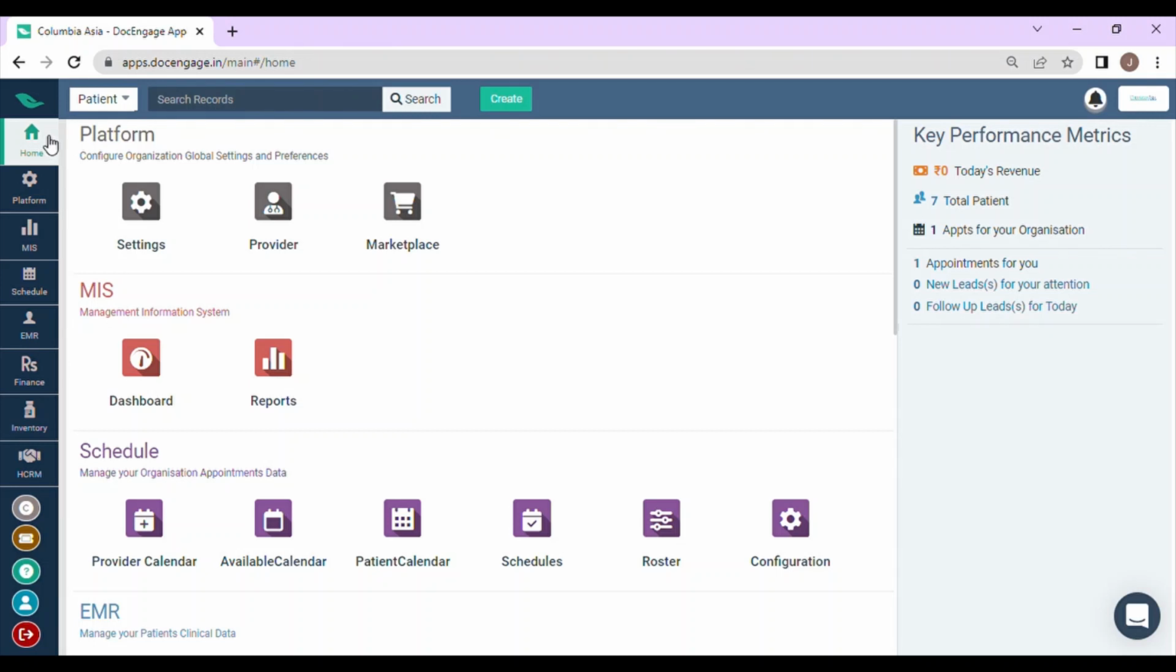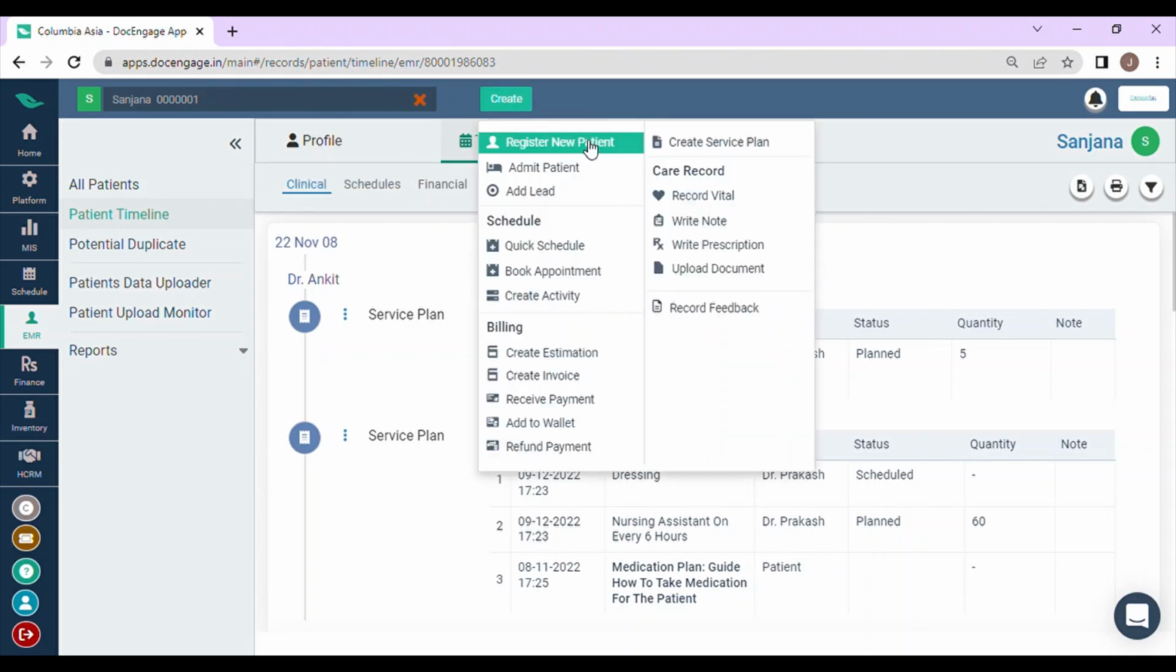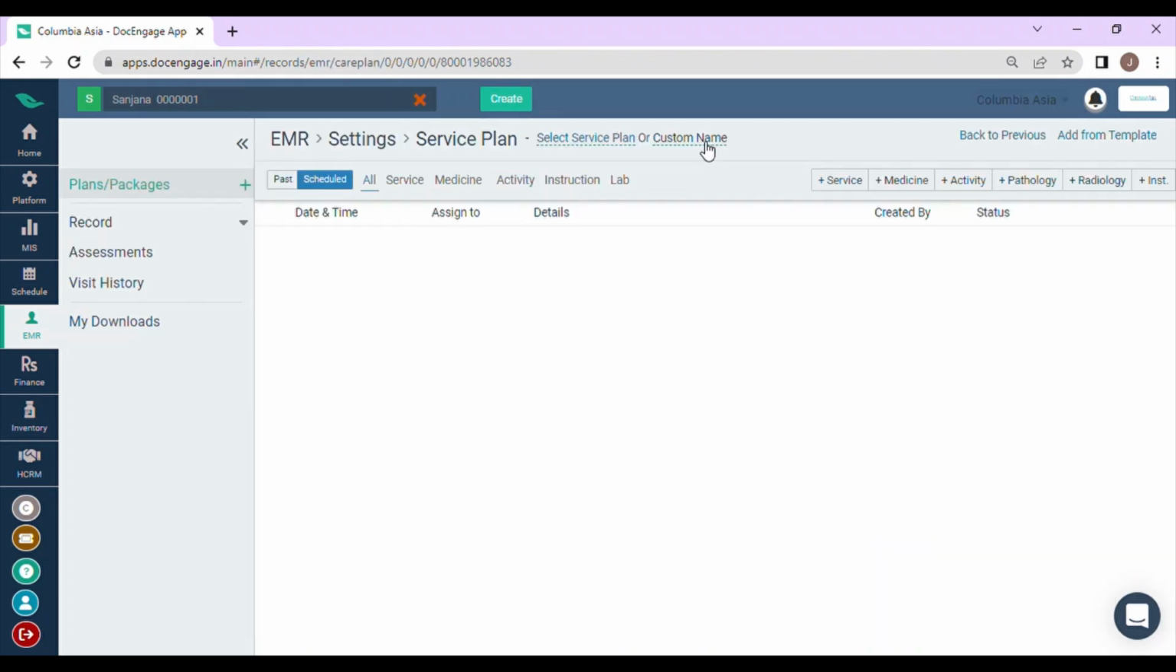Now I have showed you how to create the templates. Let me show you how to add the care plan for particular patient. So first let me select the patient called Sanjana. This is the patient registered in my care center. And here I have the create service plan option. If I click on this, I have the select service plan name. Just now I have added few care plan names, and those service plan names are showing here. I can select one name, and just if I scroll, I have tick mark here.